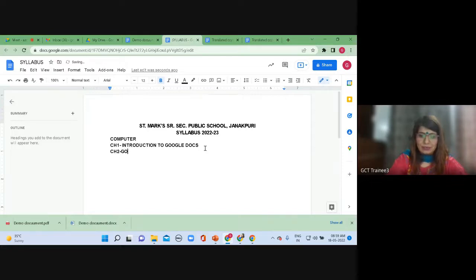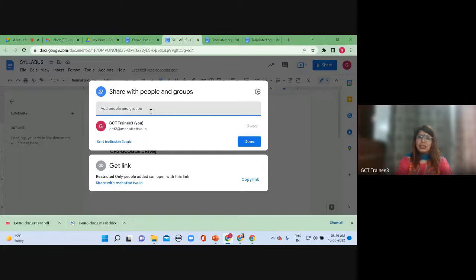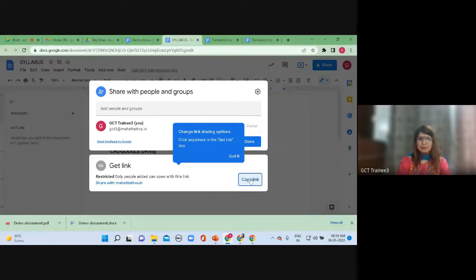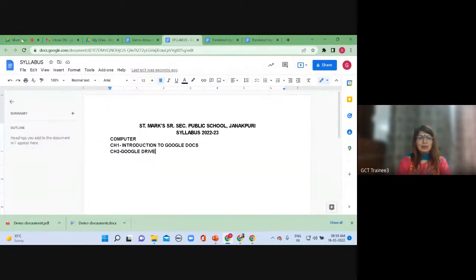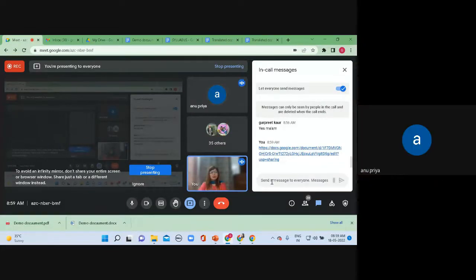Let's have Google Drive. All right, so I have made my computer syllabus, or you can just add a title, and then let me share this with you. Now, rather than sharing it through the email ID, I just entered, there is an option, get link. I simply copy the link. All right, got it. And then in the chat box, I simply type that link. Now, all of you, please open this and then start.